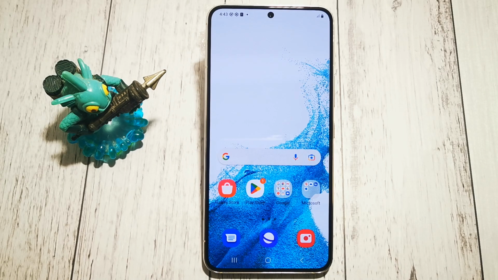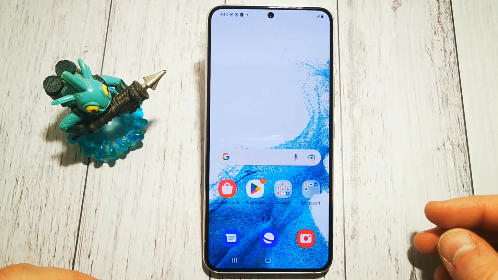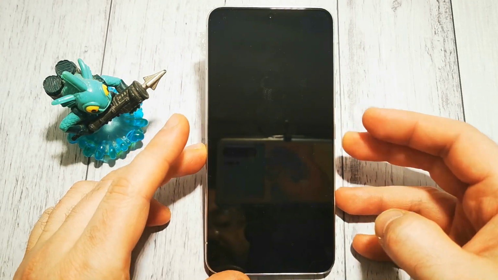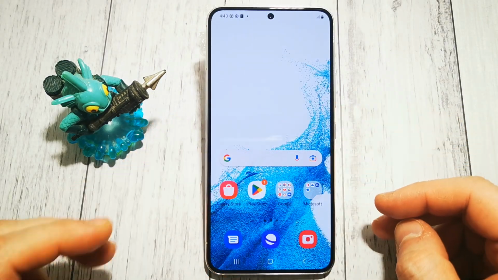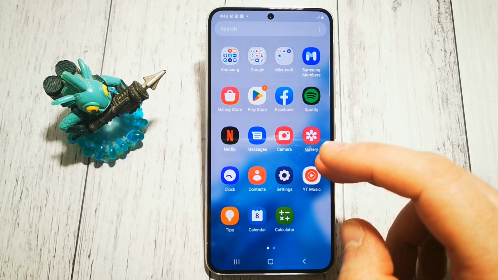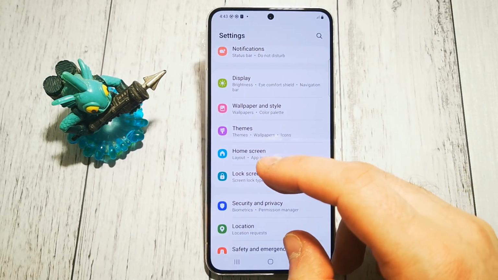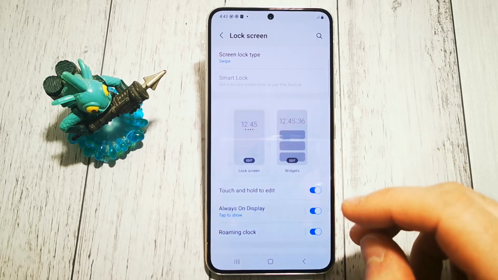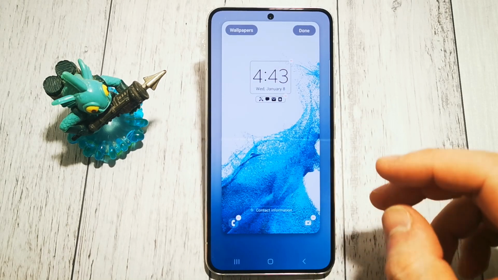Today I will show you how to change a lock screen wallpaper in Samsung Galaxy S22. Right now we have the same wallpaper on our home screen and on our lock screen. How to change it? We need to go to Settings and Lock Screen, and here we have lock screen options.